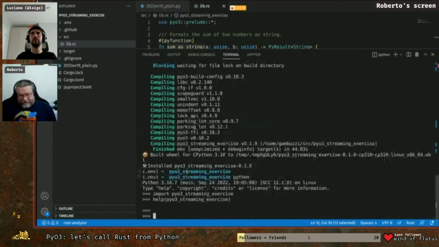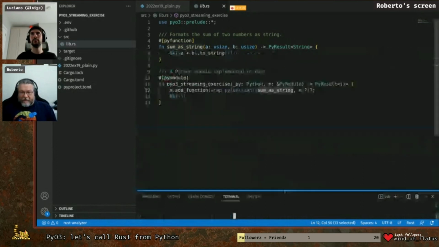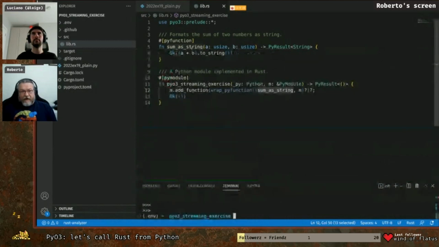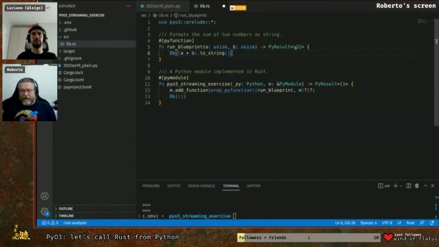Now we need to do something else. We don't need to sum two numbers. We have to do something a little bit more complicated. So we call that run blueprint, like we called the function in Python. We give back as a result a U32. It will be enough. Let's see. If it's not enough, we can change it. And for now, we just give back an OK 0. Okay.